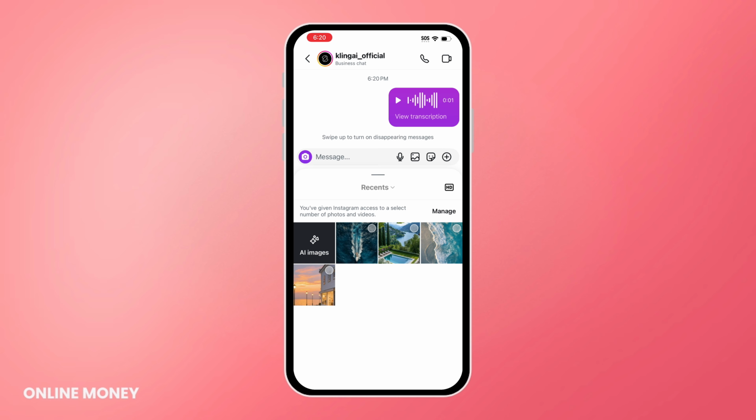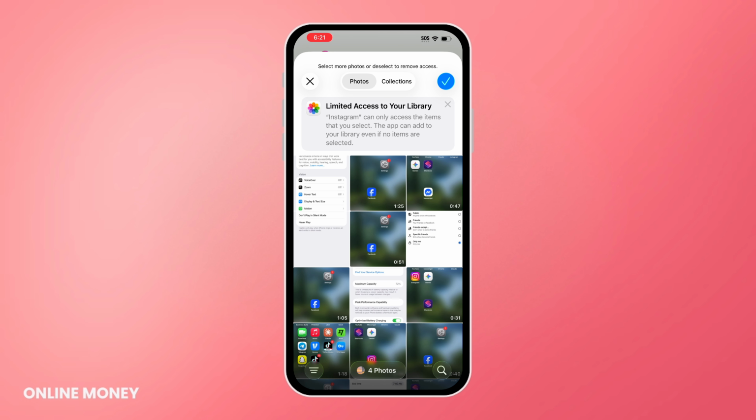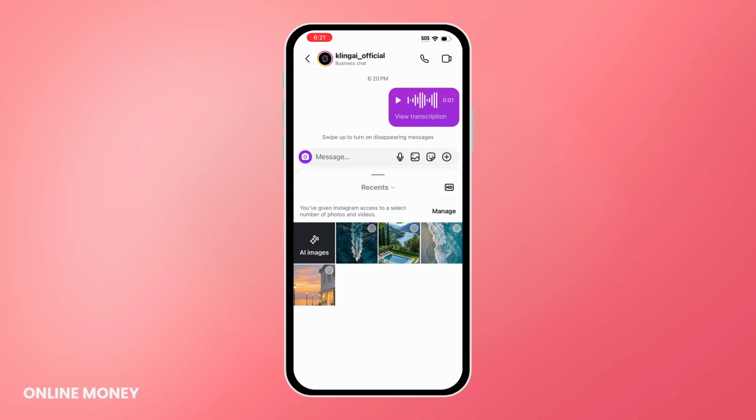Go back to Instagram, open the chat where you want to send it. Tap the camera icon, then open your gallery. Select the recorded video and tap Send. And that's it.